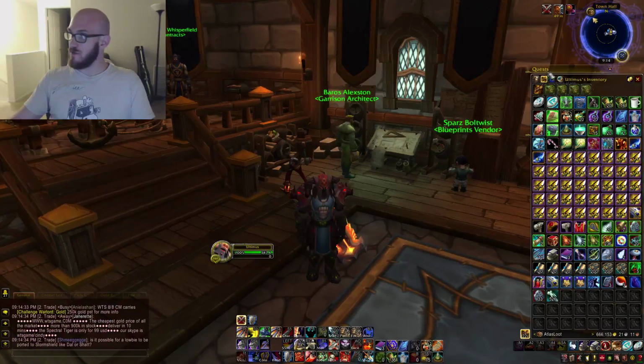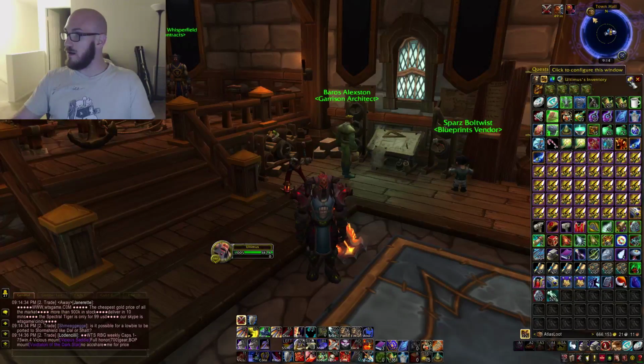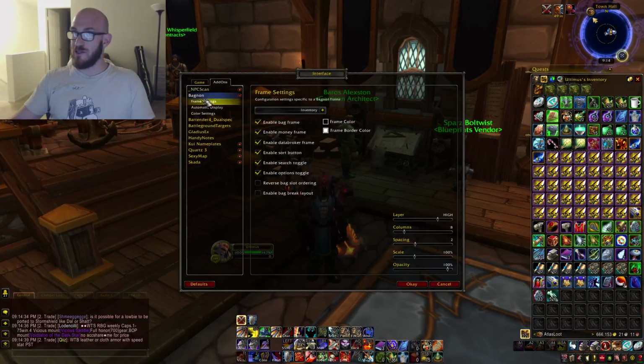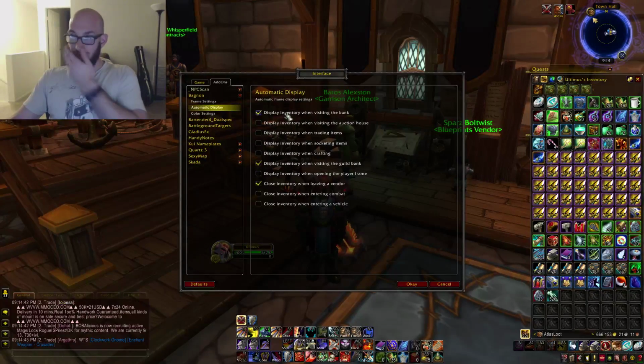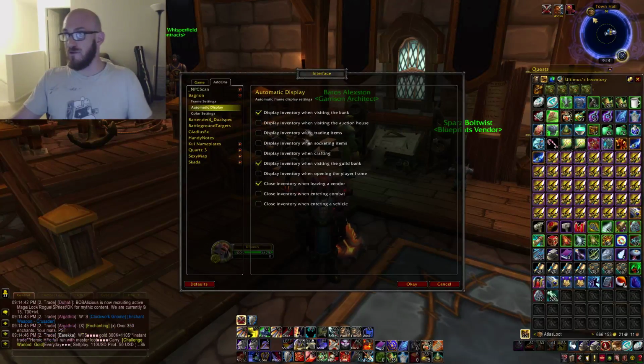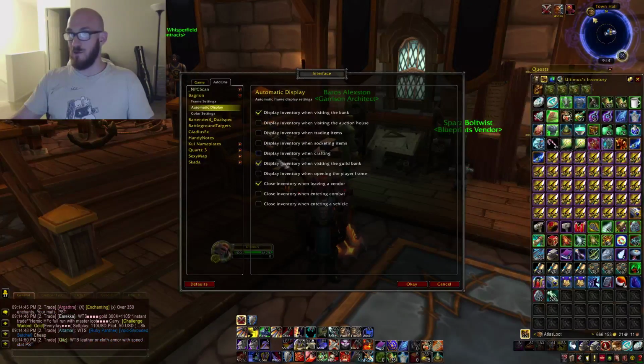I'm trying to think if there's anything else with Bagnon that's really cool. Of course, there's the configuration stuff from the add-on section. Automatic display, so you can mess with all the automatic stuff, display inventory when visiting the bank. So again, you can turn that off, so as soon as you open the bank tab, your bag is going to open as well. So all the cool little settings right there.